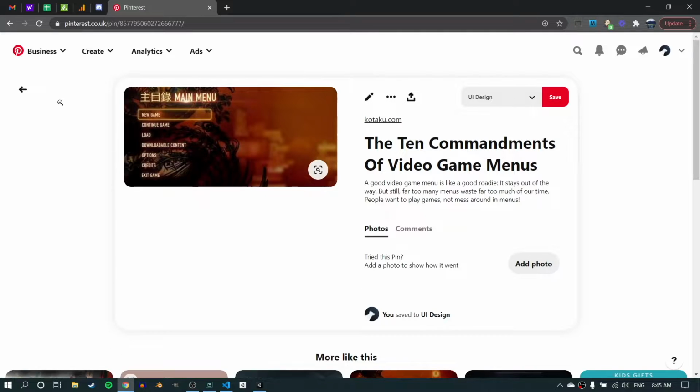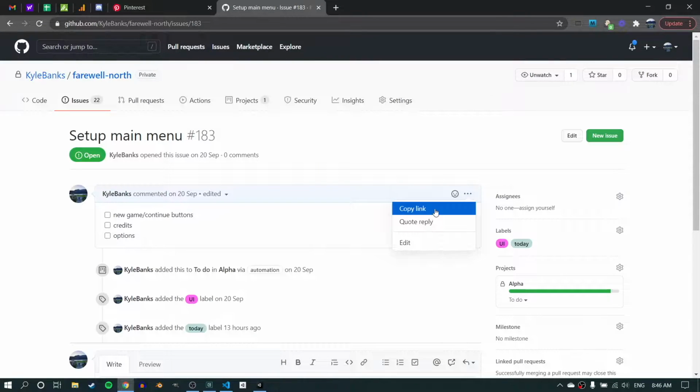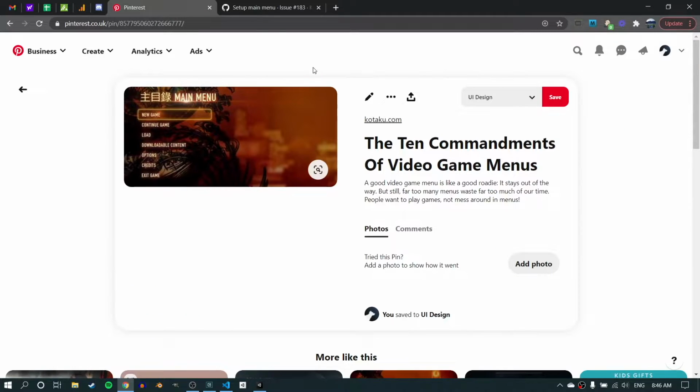So for me, there's an exit game button on almost all of these menus, and that's not something I would have thought about because I'm the kind of person who just turns off my console or my computer and doesn't really think about that. So when I created my task list, that wasn't something that was on it. So I can go here and say, okay, I probably need an exit button because some people obviously need that, and I can add that to my list.